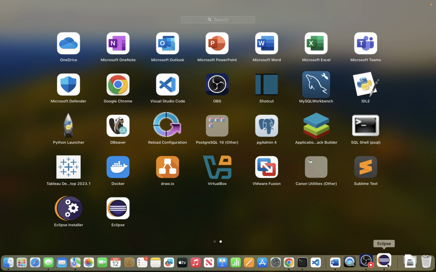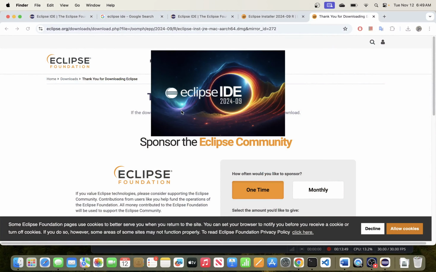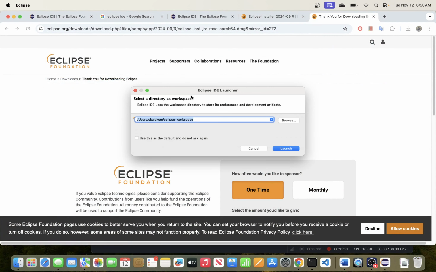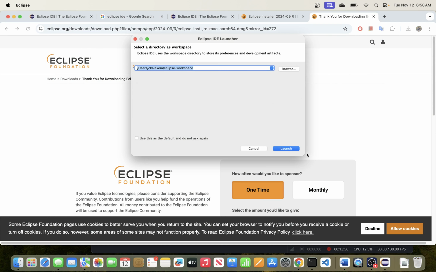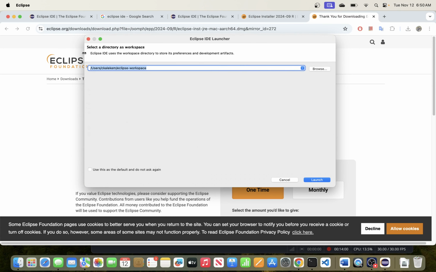Let's go ahead and quit this. We will close some of this, and when we go to our launchpad now, let's go ahead and launch Eclipse. So this is our Eclipse IDE for Java developers, and you can see here that it is now asking you the location for your workspace.